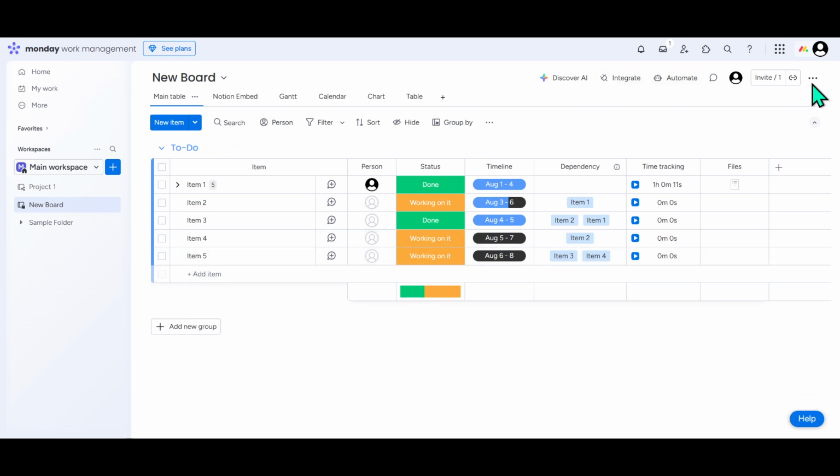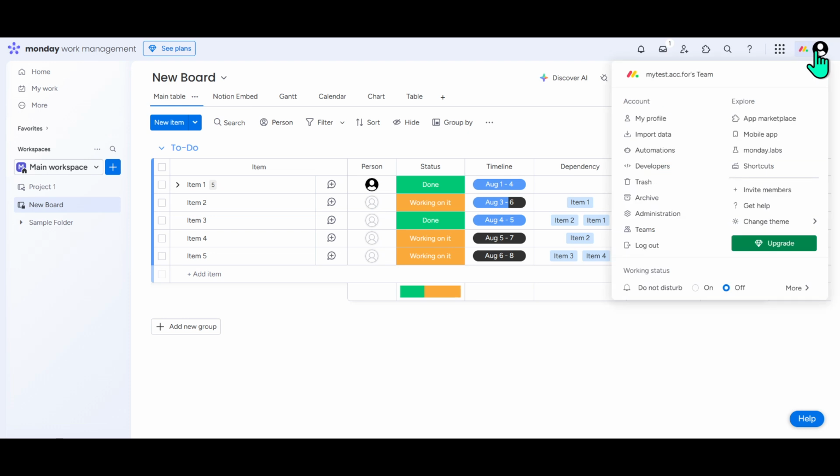First, you'll want to navigate to your profile icon, which is conveniently located in the top right corner of your Monday.com interface. The profile icon is your gateway to a variety of personal settings and preferences that you can customize to make your workspace truly your own. So, go ahead and click on it. This action will open up a menu with various options that you can adjust to better suit your needs.